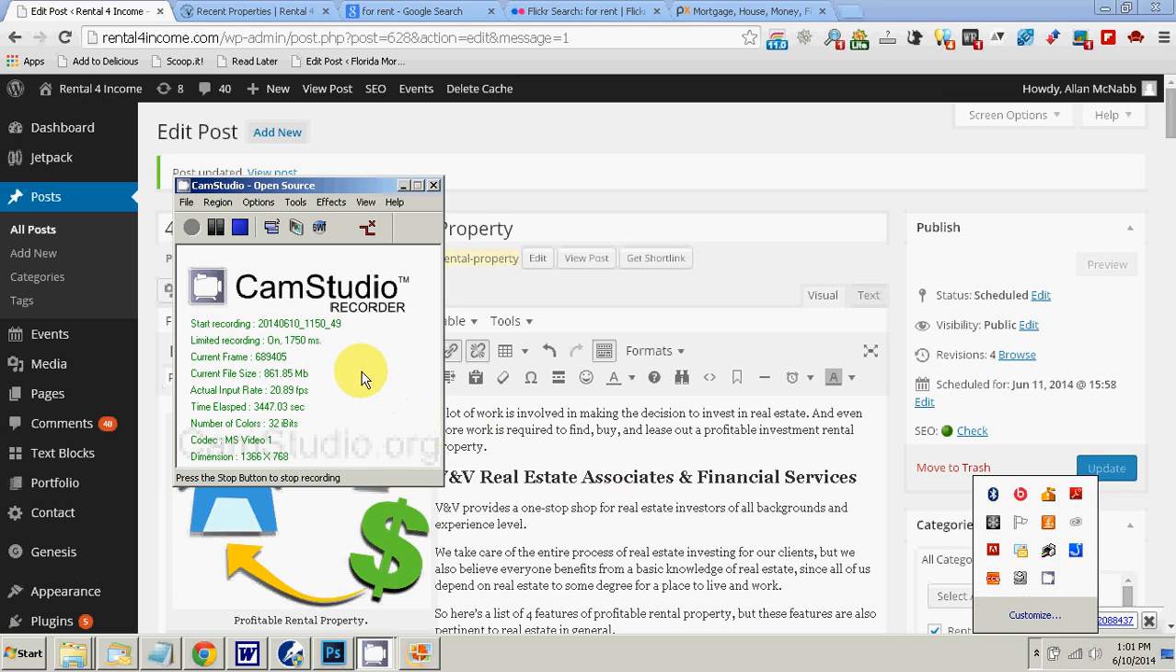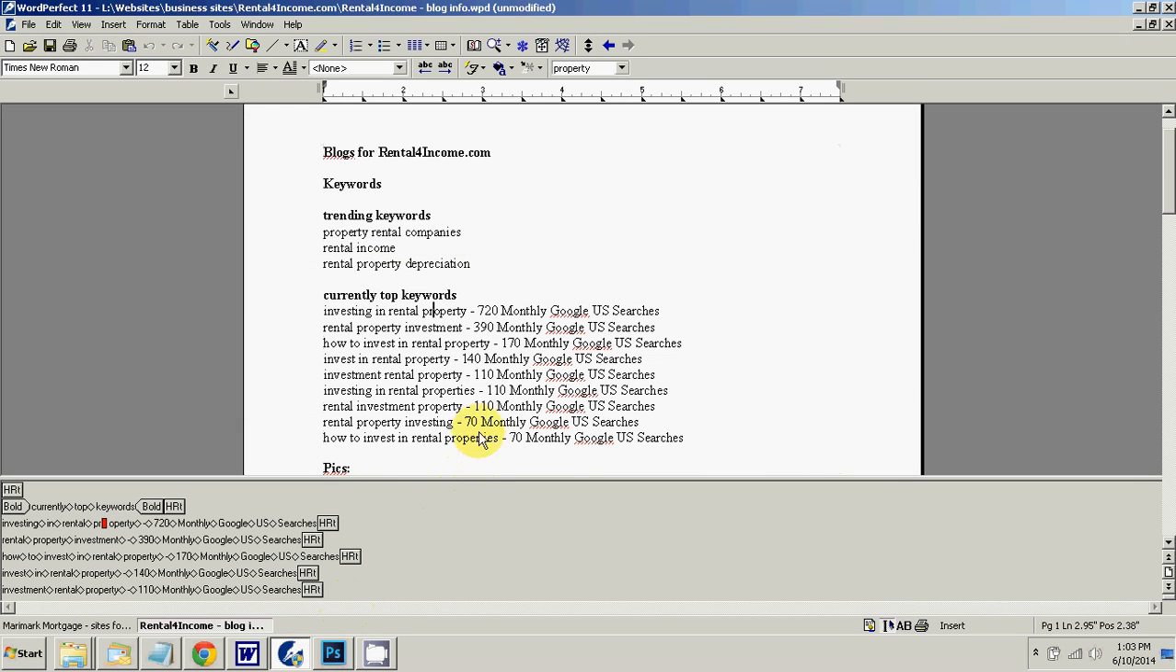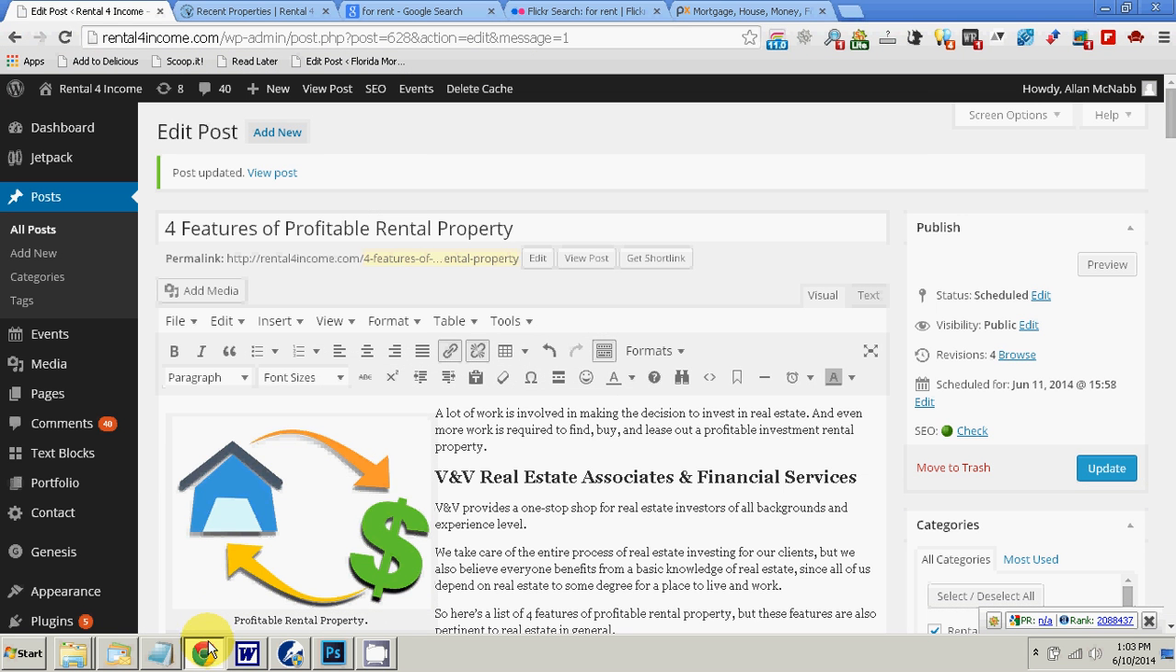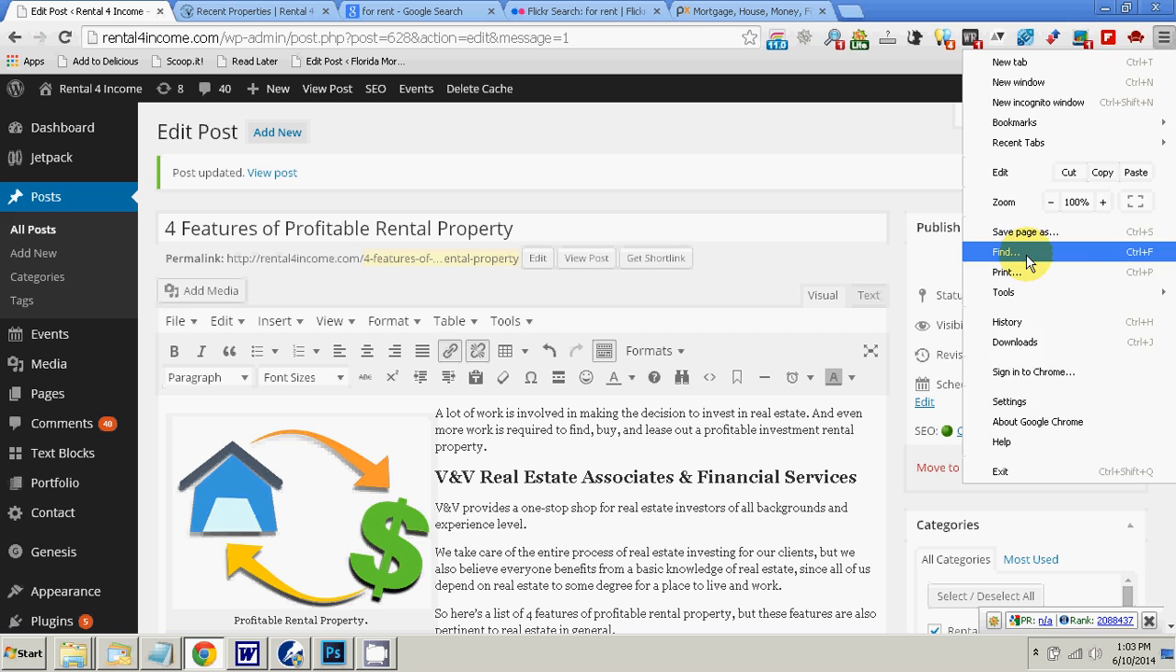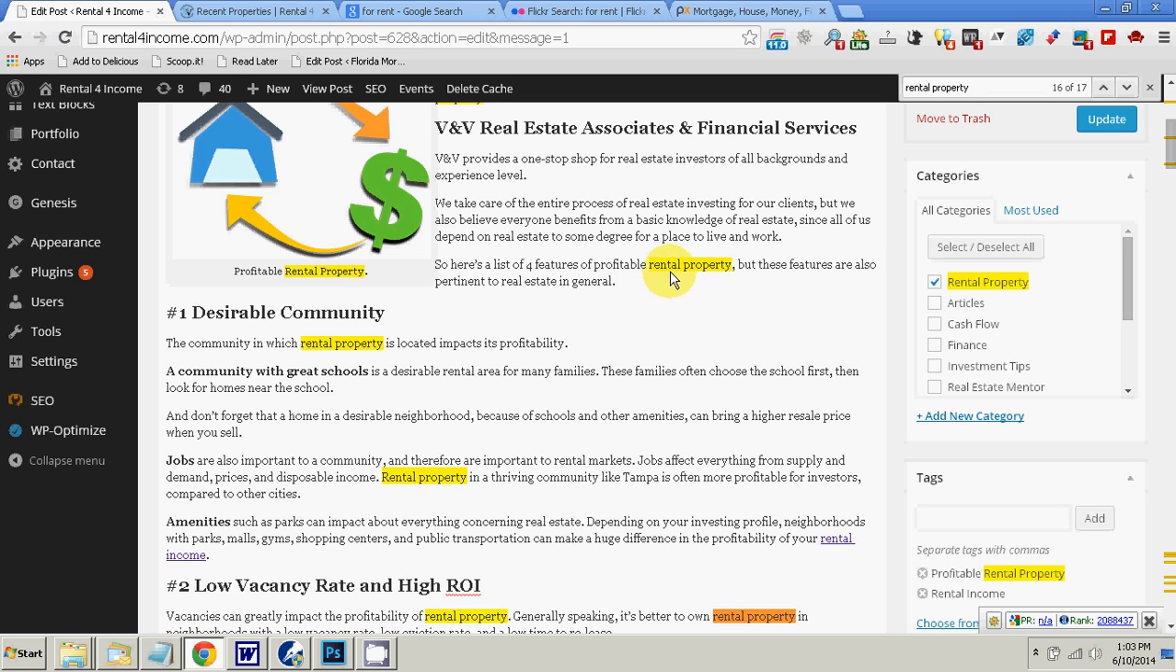So let me pause you again. All right, back with you. What I did here, I went over here to our current top keywords. And as we've noticed already, rental property is just all over the place there. And so I decided, let's go over here to our document. Let's do a search for rental property within the document, and it's all over the place. So let's do that. I'm going to pick up this first one right here, profitable rental property. And I want to copy it because I'll use that in just a second.